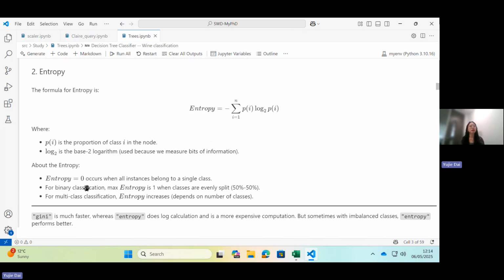For entropy, it's similar. When entropy equals 0, it means all instances belong to the same class. In a binary classification problem, the maximum entropy will be 1 when the classes are evenly split, like 50% versus 50%. For multi-class classification, the entropy will increase, but it depends on how many classes we have.